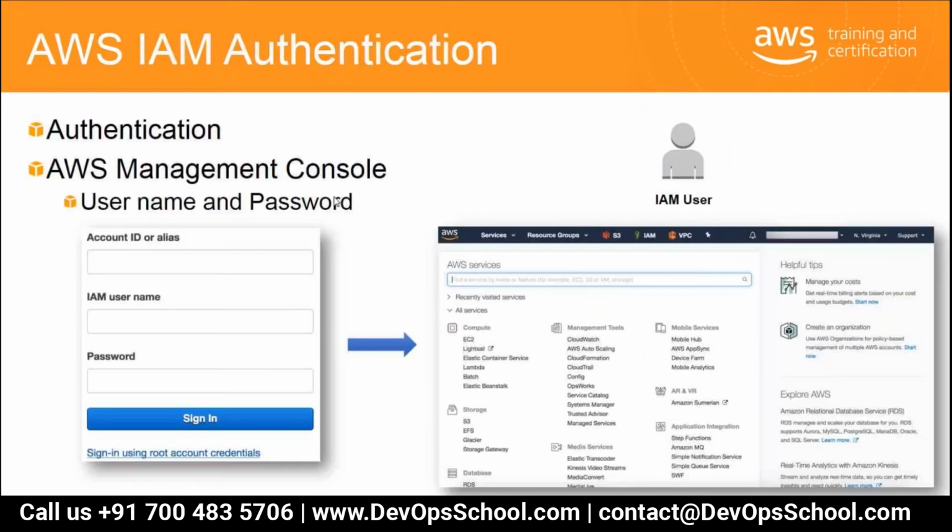So AWS IAM authentication: if you are a normal, typical user and you want to use the Management Console, you will have to have the IAM user password and the account ID or account alias. If you are creating your own account in free tier, you will log in with your root user maybe, or you can also create extra users for accessing that.